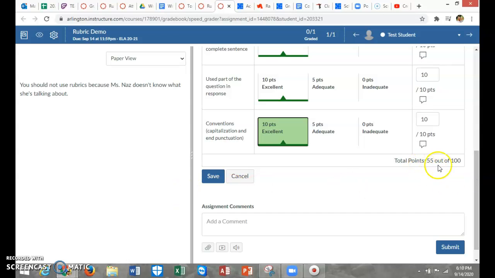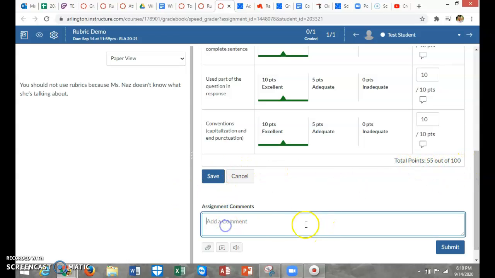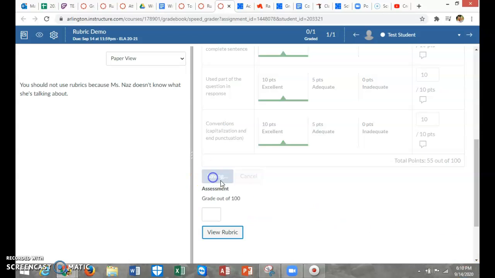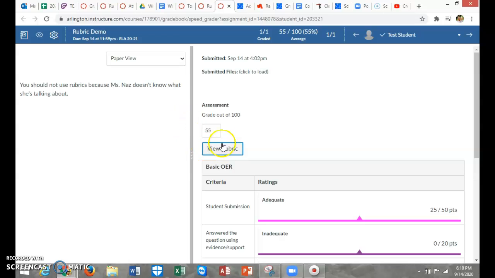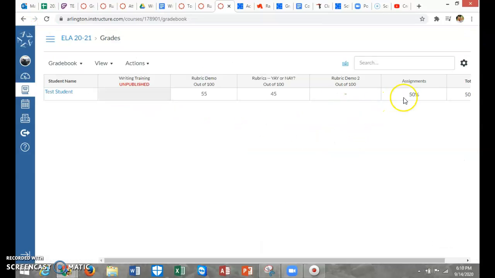So I'm going to hit. You'll notice they've got a 55 out of 100. I can leave a comment if I choose, and then I can also save it. And you'll notice it puts the grade right there, which means the grade is right here in the gradebook.